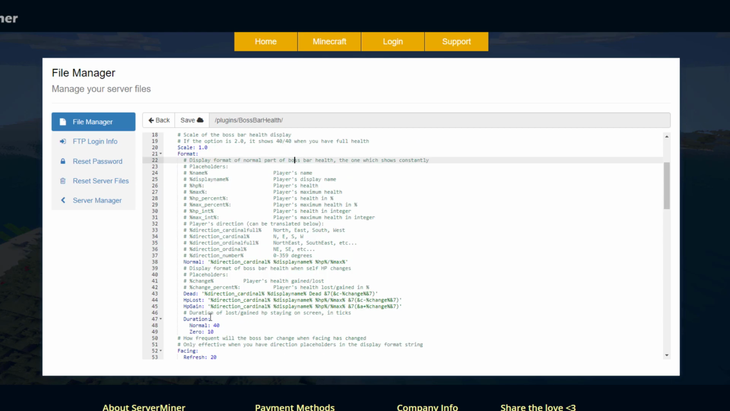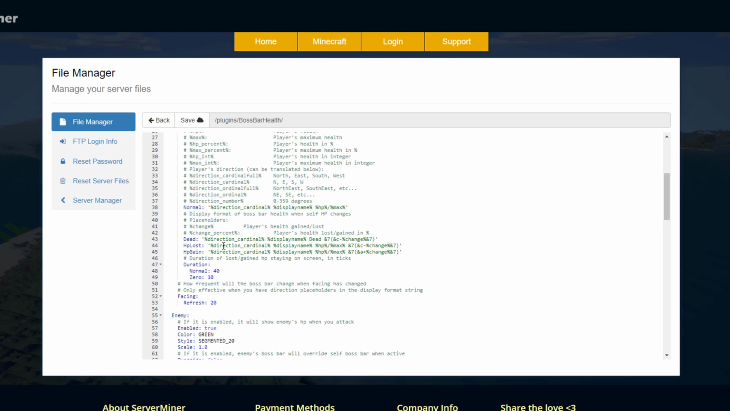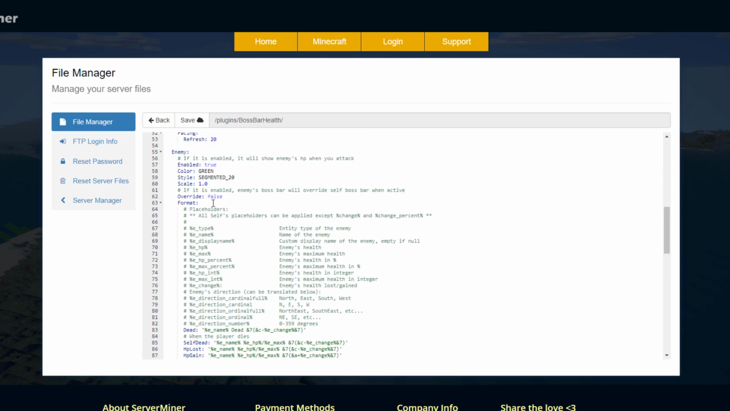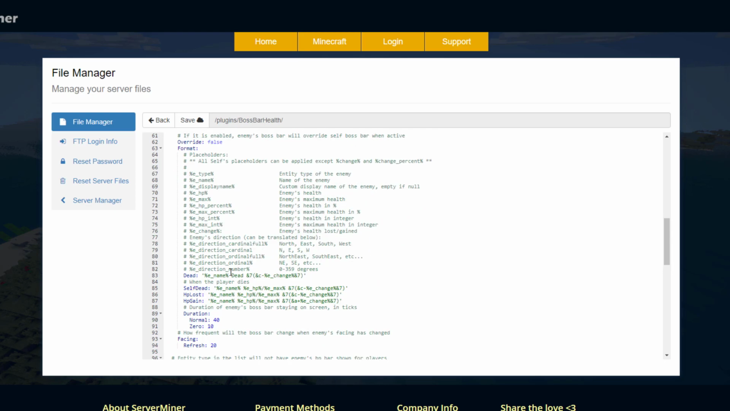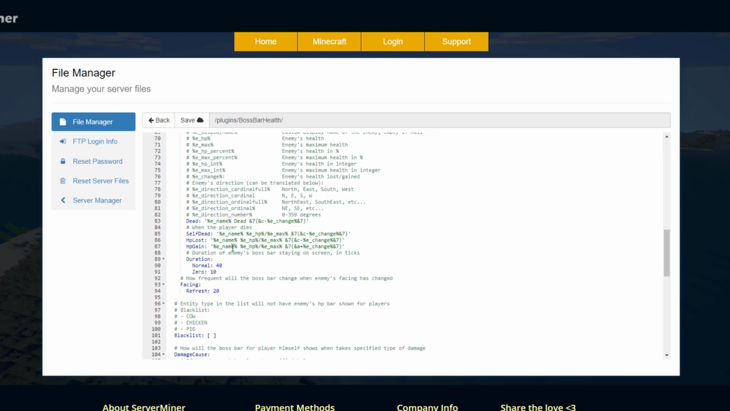And then scroll all the way down and we have some information about what it actually looks like on screen, such as it shows you the direction and then the player's name and then the health and then any changes, which is pretty cool. And then the override: do you want the enemy's boss bar to override your own boss bar when active, yes or no, rather than going beneath it. And then down at the bottom, you've got similar customization with various placeholders you can use, which is really cool.